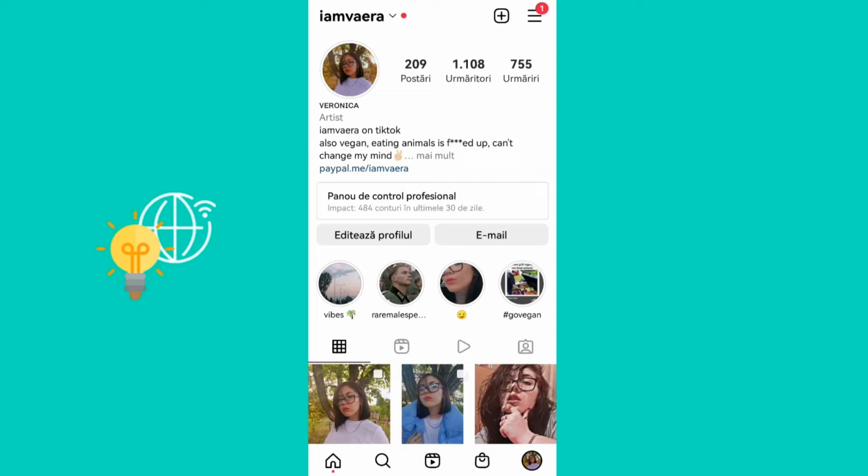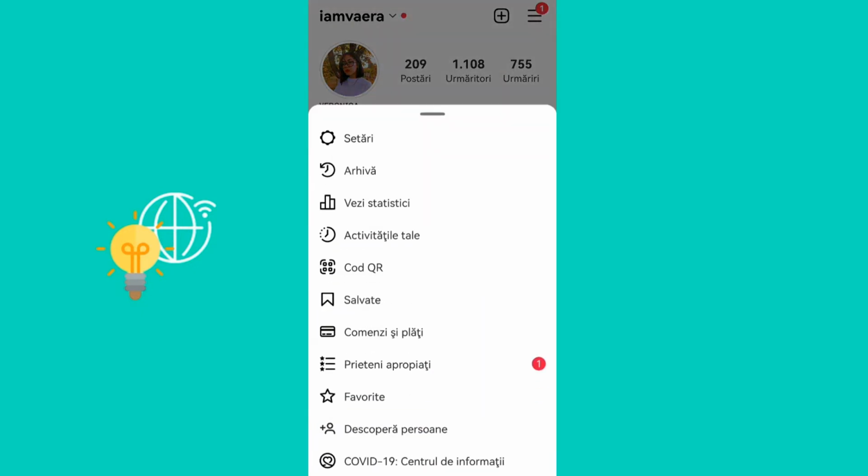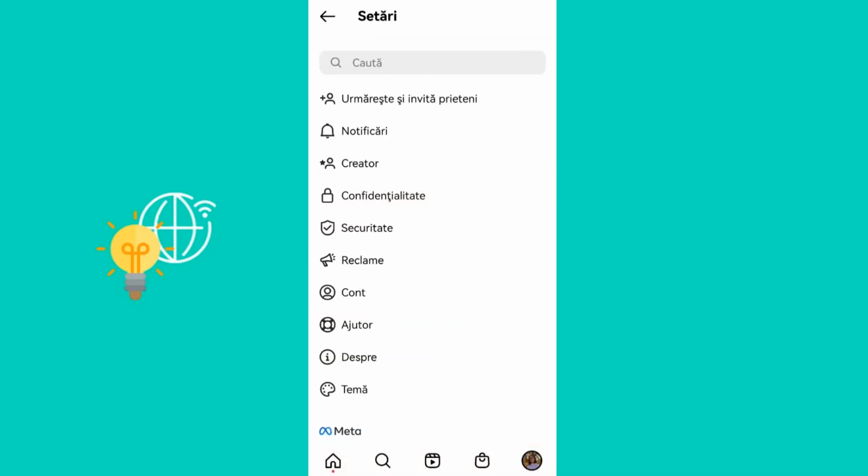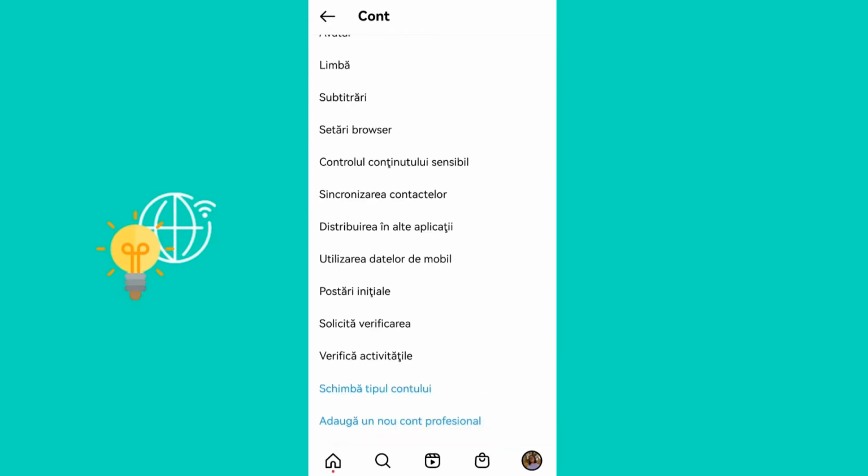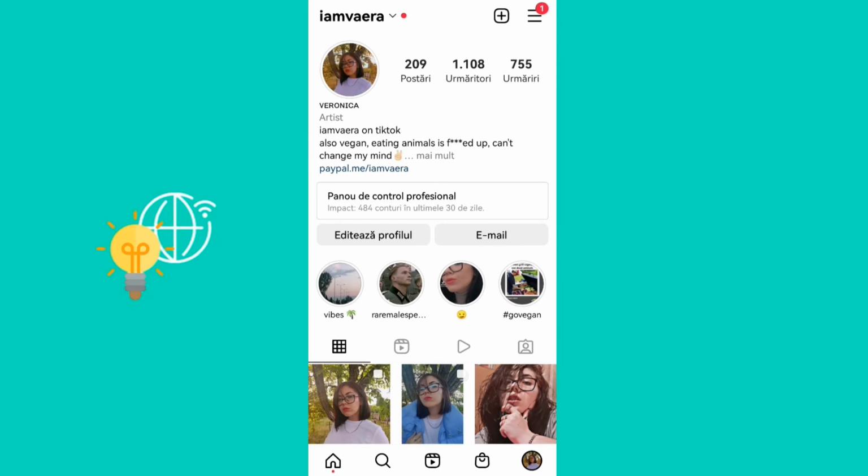First things first, what you have to have is a business account, a professional account. So what you need to do first, if you don't have that, is go ahead and switch to a professional account. You go ahead and click on the three lines in the top right corner and then settings, and then go ahead and click on account. Here, I already have a professional account, a business account. If you don't, just go ahead and click on that, and then you should be all set up.